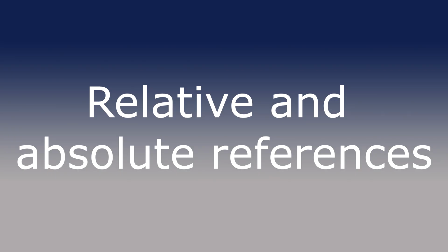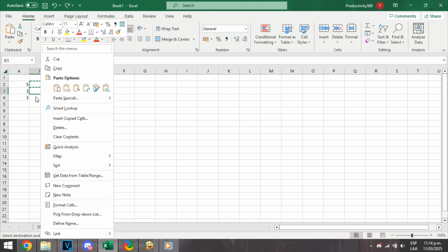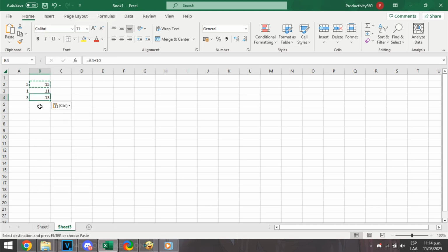Relative and absolute references. Now, let's talk about an important concept in Excel, relative and absolute references. These determine how Excel adjusts cell references when copying formulas. By default, Excel uses relative references. This means when you copy a formula from one cell to another, the references adjust based on their new position.